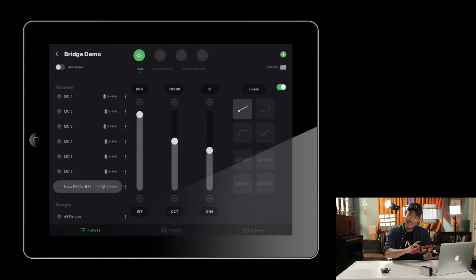If I want to change my CCT, I can change all of that back there, as you'll see, changing automatically. And then I also have green magenta shift here too. So if I want to change all of that, super seamless, super easy to work with. And I can change my curves for how I change my intensity, or actually how I change my CCT as well. So that's color temperature mode.